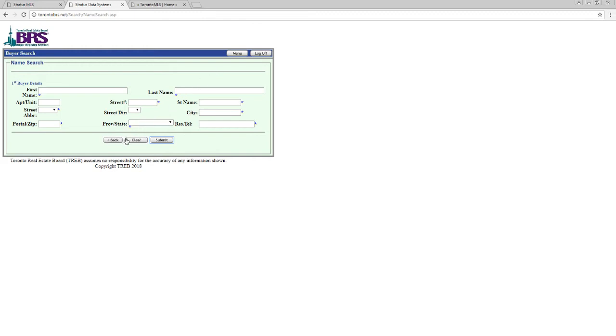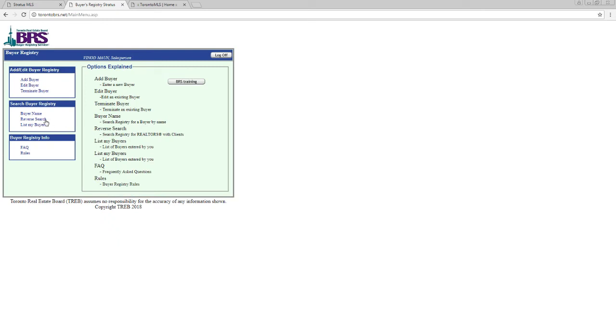So once this part is done, hit the reverse search. Reverse search tool allows all the members to enter specific characteristics of the property and search a BRS to determine if there is any registered buyers who are looking for a property that matches, right? Are you with me, guys? What happened?